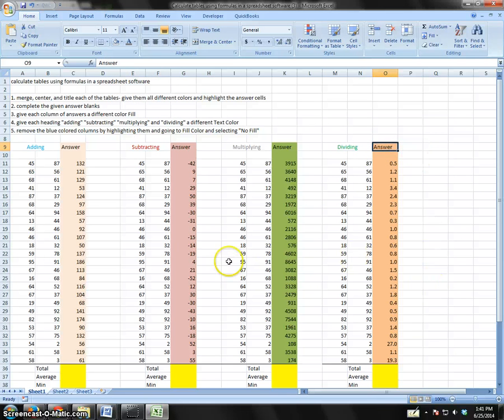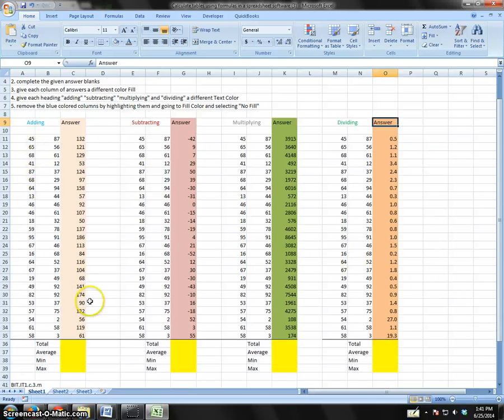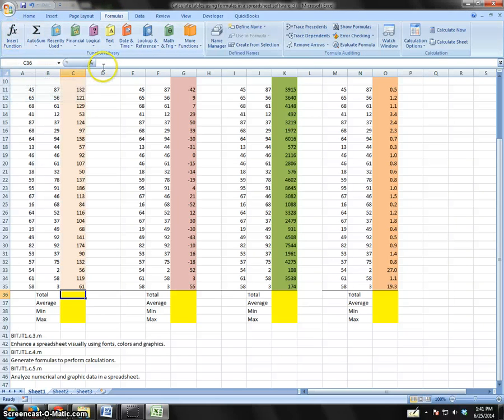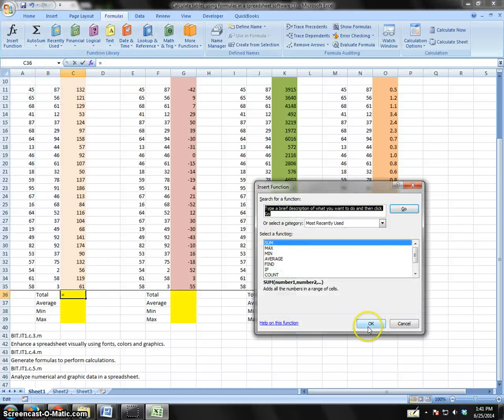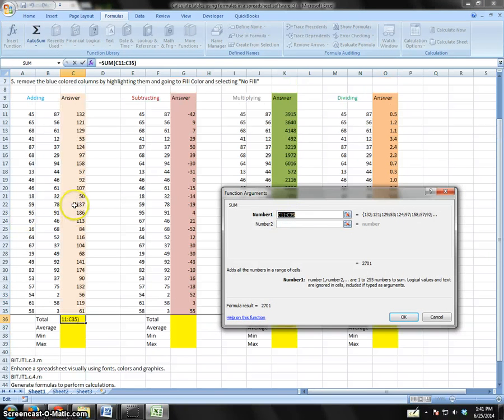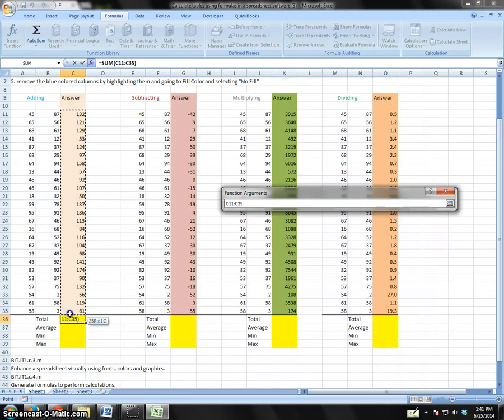And there's no divider here. The last part, because we have these highlighted yellow, we want to put formulas in here to calculate these. So total, we've done this before. You can use the FX here, insert function, sum, C11 through C35. I think the easiest way is to just always tell it exactly what you want.